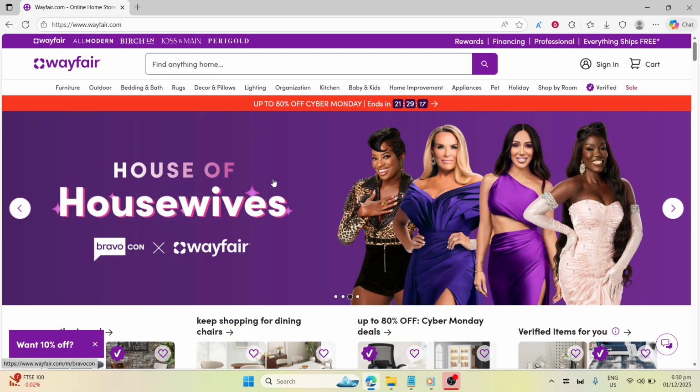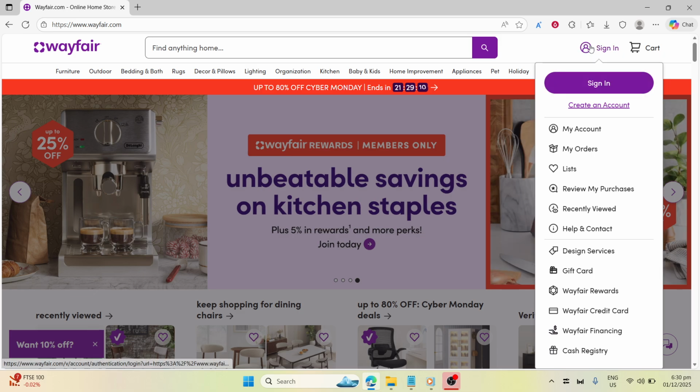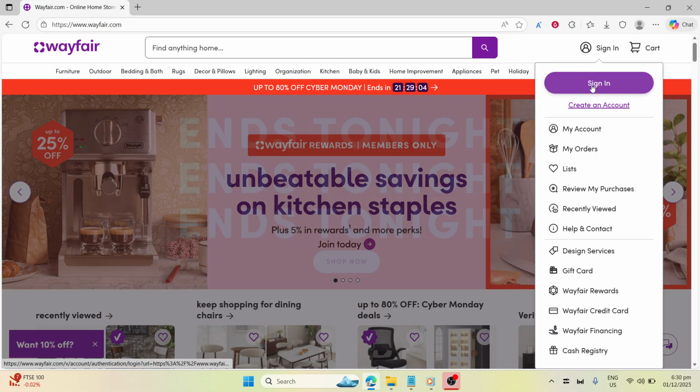Begin by navigating to the Wayfair website or opening the Wayfair app. Once it loads, look to the top right corner of the page on desktop or the profile icon in the app. You're looking for the account or sign in option. It often appears as a small person silhouette or the word account. Tap or click that to bring up the sign in screen.